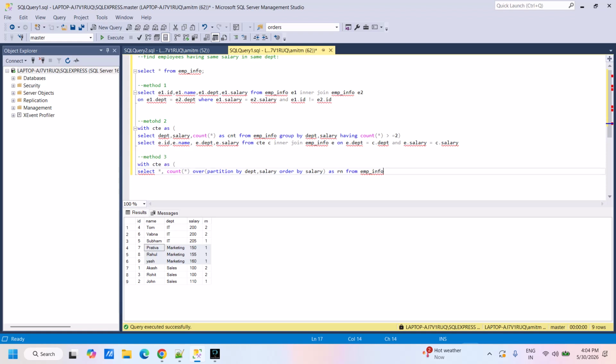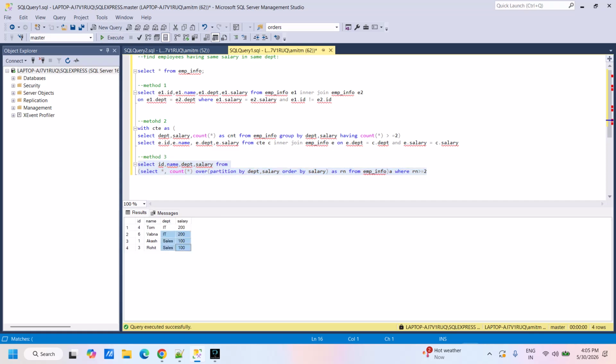So with CTE, this one, and there is no need for a CTE also. What we can do, we can just make this a subquery. Then outside this what I will do, select ID, name, department, salary from this, call it A, where RN greater than or equal to 2. So same information we are getting.